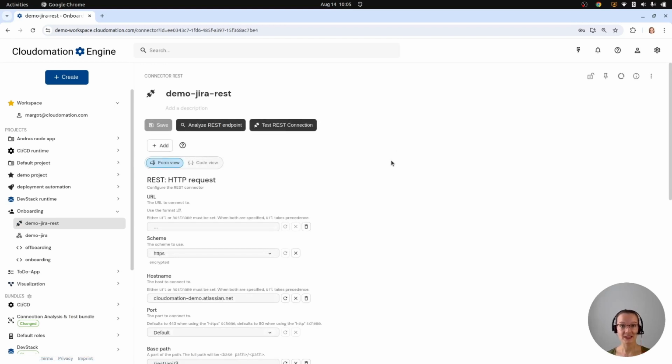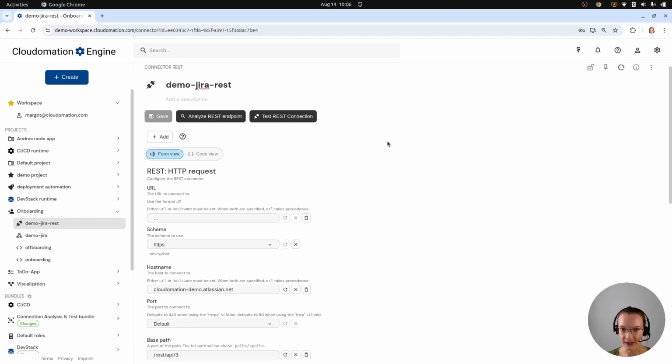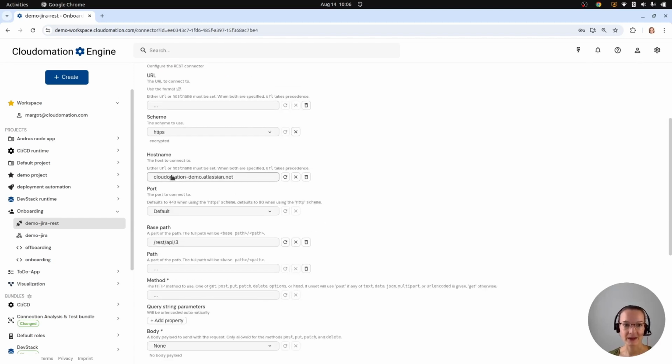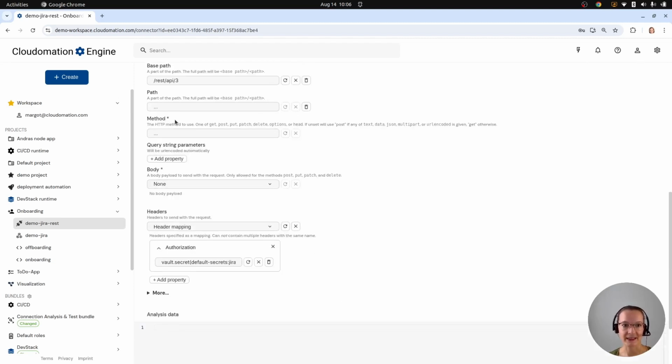And then we have our connector. Connectors are the places in Cloudomation Engine where you configure how to connect to another software, in this case to Jira, using a REST API. So this is a connector of the type REST. In this connector, you define how to connect. So for example, the host name is defined here, the base path, and also the authorization. So how to actually authorize my REST connection to create a new user and to create a ticket.